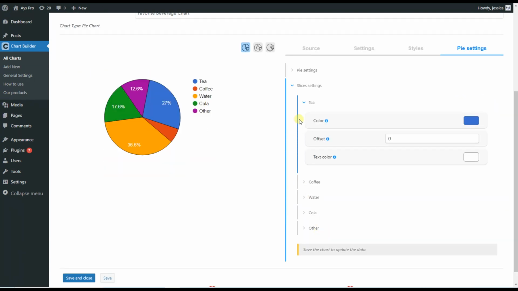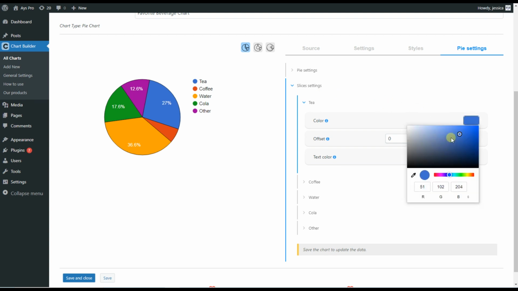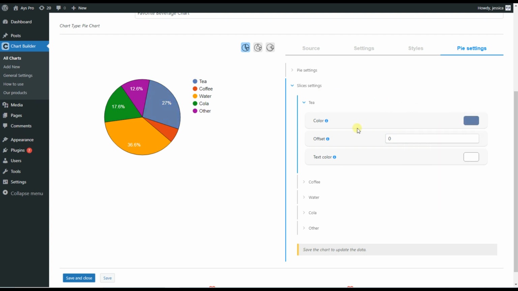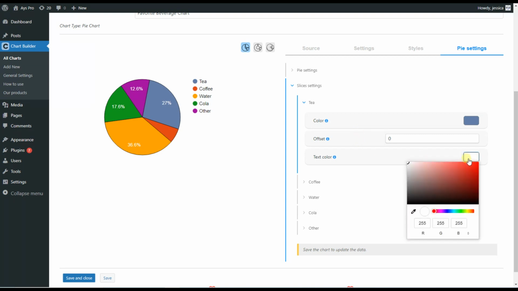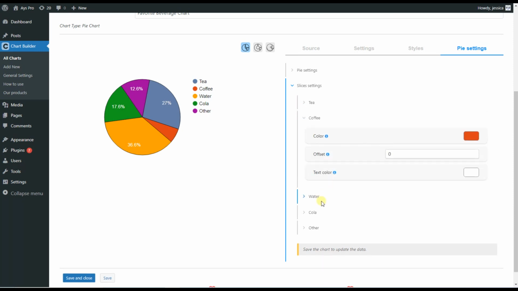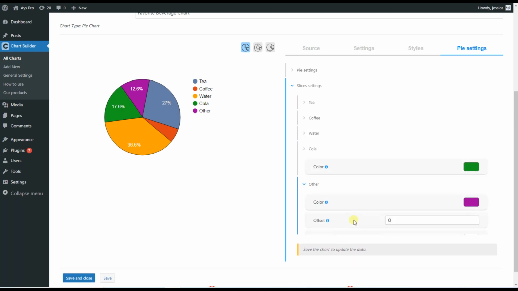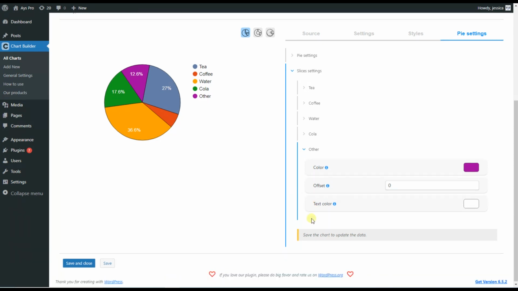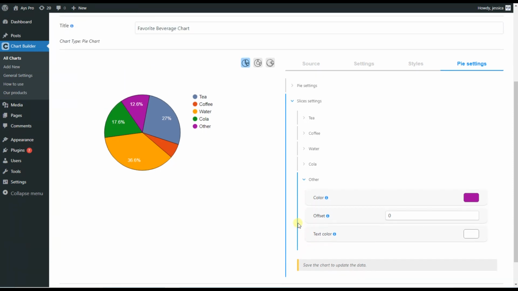Then we can go to the slices settings. Here we can choose different colors for each slice. For example, we can change it to this one. Then with the offset feature, we can specify how far to separate the slice from the rest of the pie. And we can choose the text color. For example, we can set like this. We can do the same for all the slices. Don't forget to save the chart to see the updates on it.